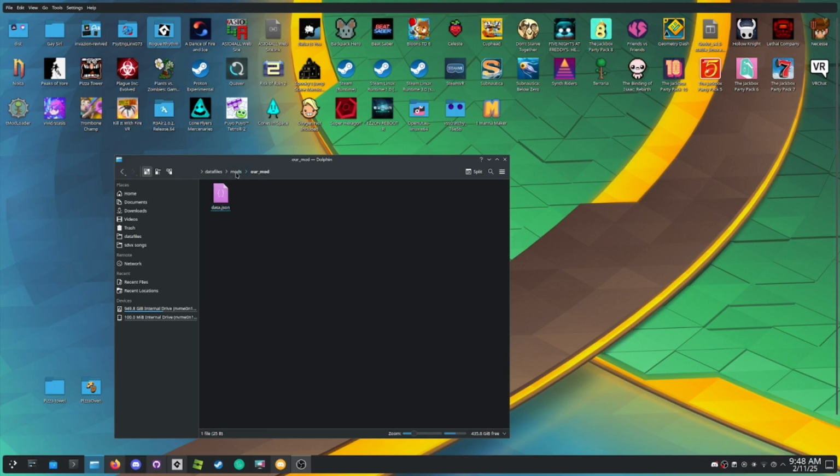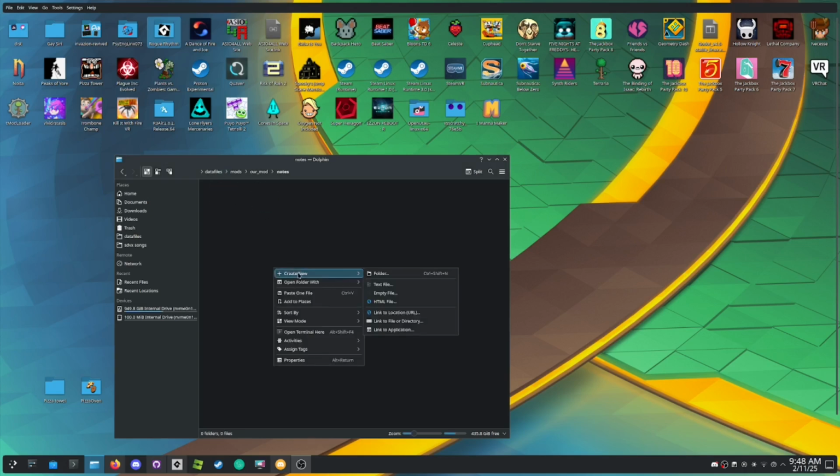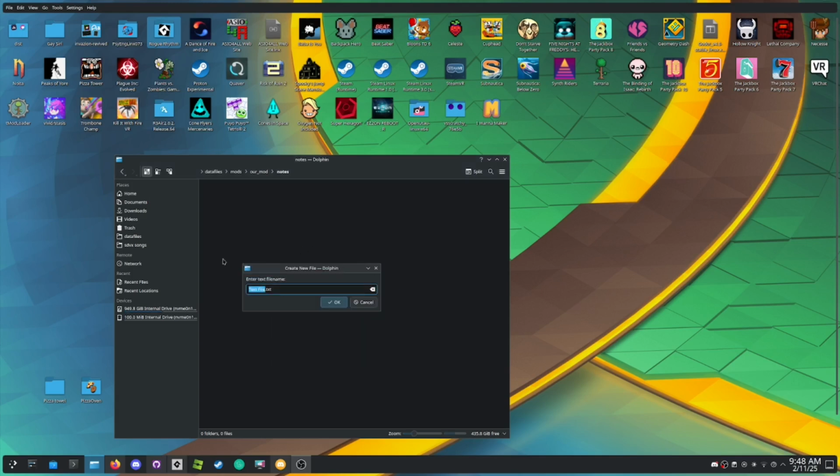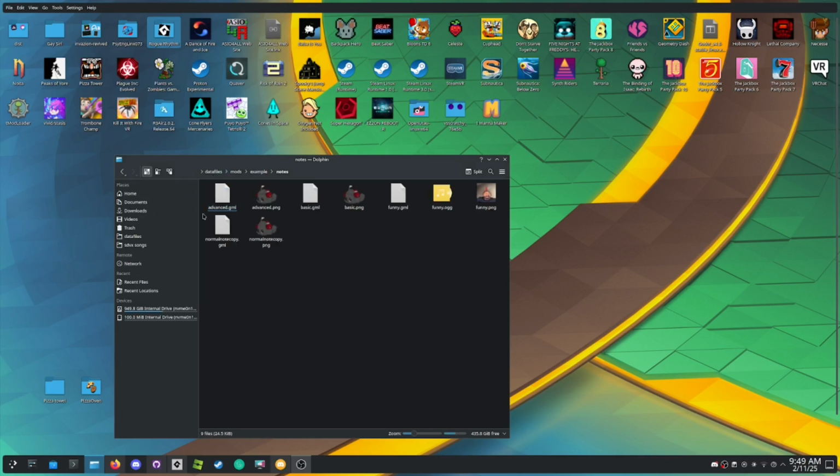So we're going to start by making a custom note type. So let's create a folder in here. We're going to name it notes. And we're going to create a new file. You can name this whatever you want, but it has to end with .gml. So we're just going to name it rnote.gml.